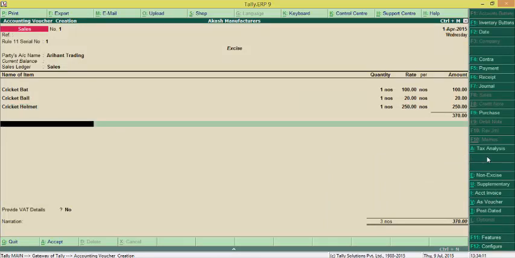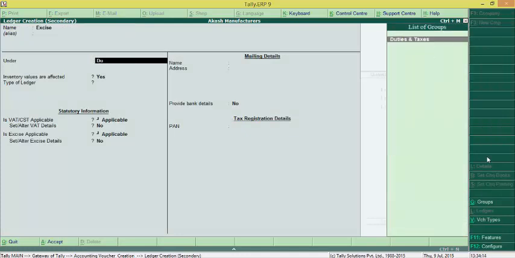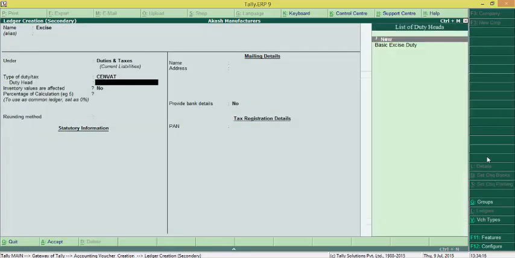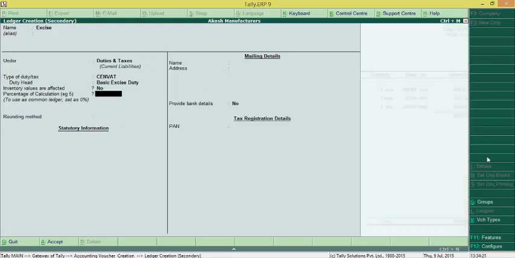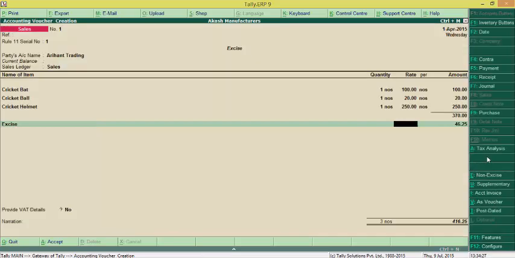We will now press Alt C and create an excise ledger, grouping it under duties and taxes, and set VAT. We will select the duty head as basic excise duty. We do not need to define the percentage of calculation here. We can just go ahead and accept the screen. You can see that the excise rate has automatically been calculated.